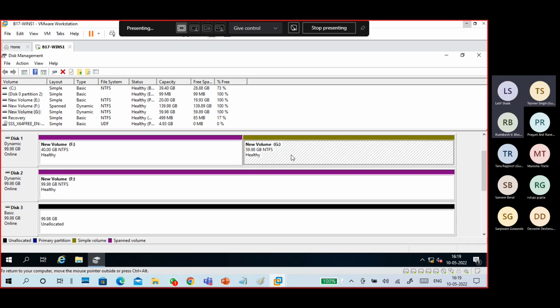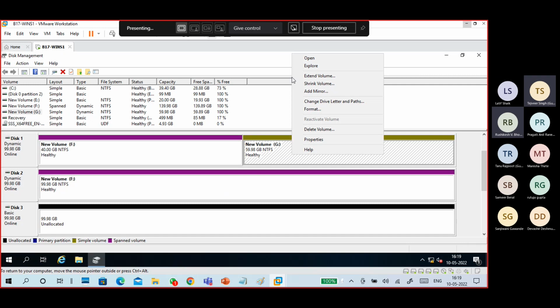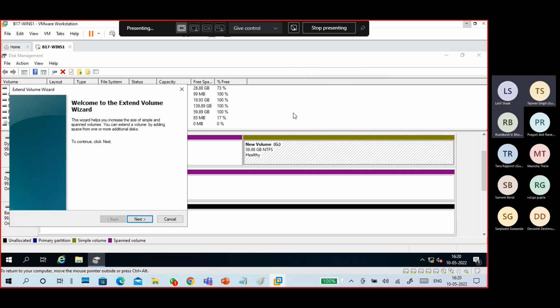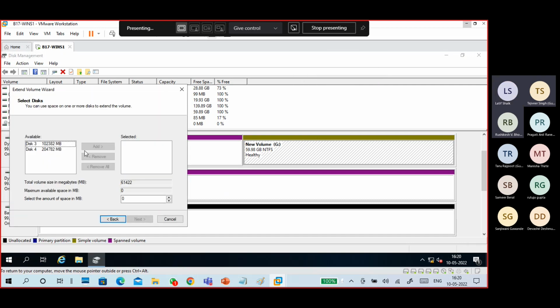So this is my Z drive. Okay, you can click extend. You can take this one. See, you can take any of the disks, like both. You can take this, you can take this. So this is the total volume size.